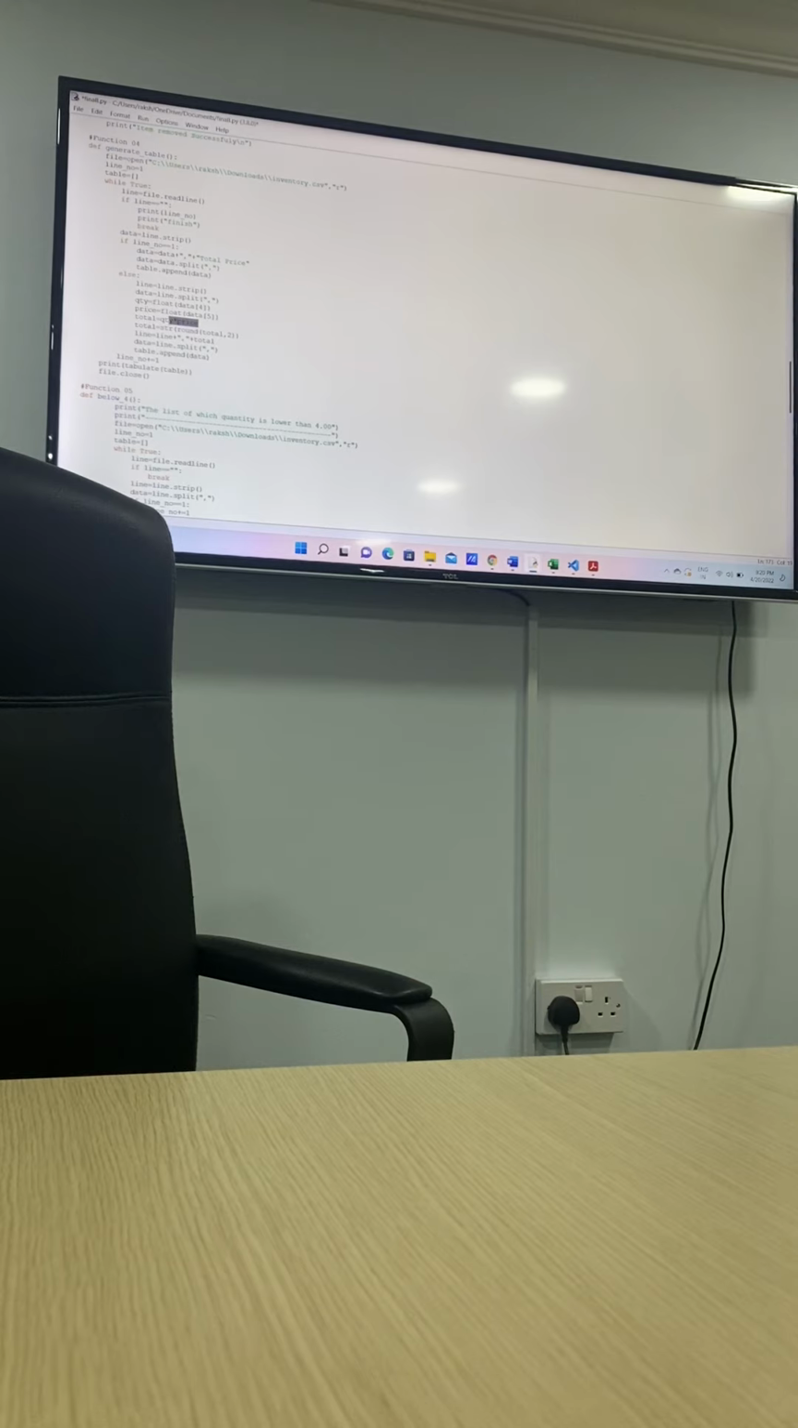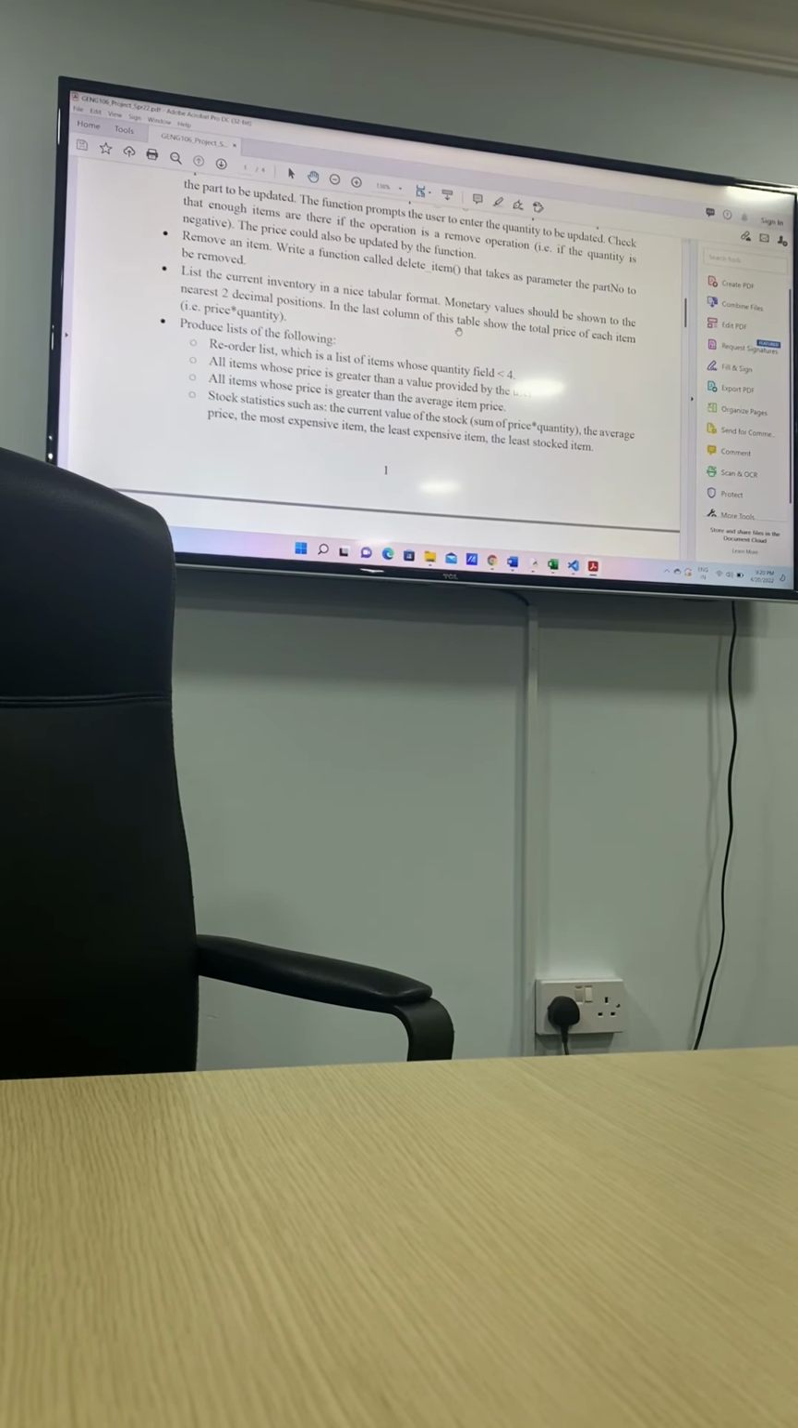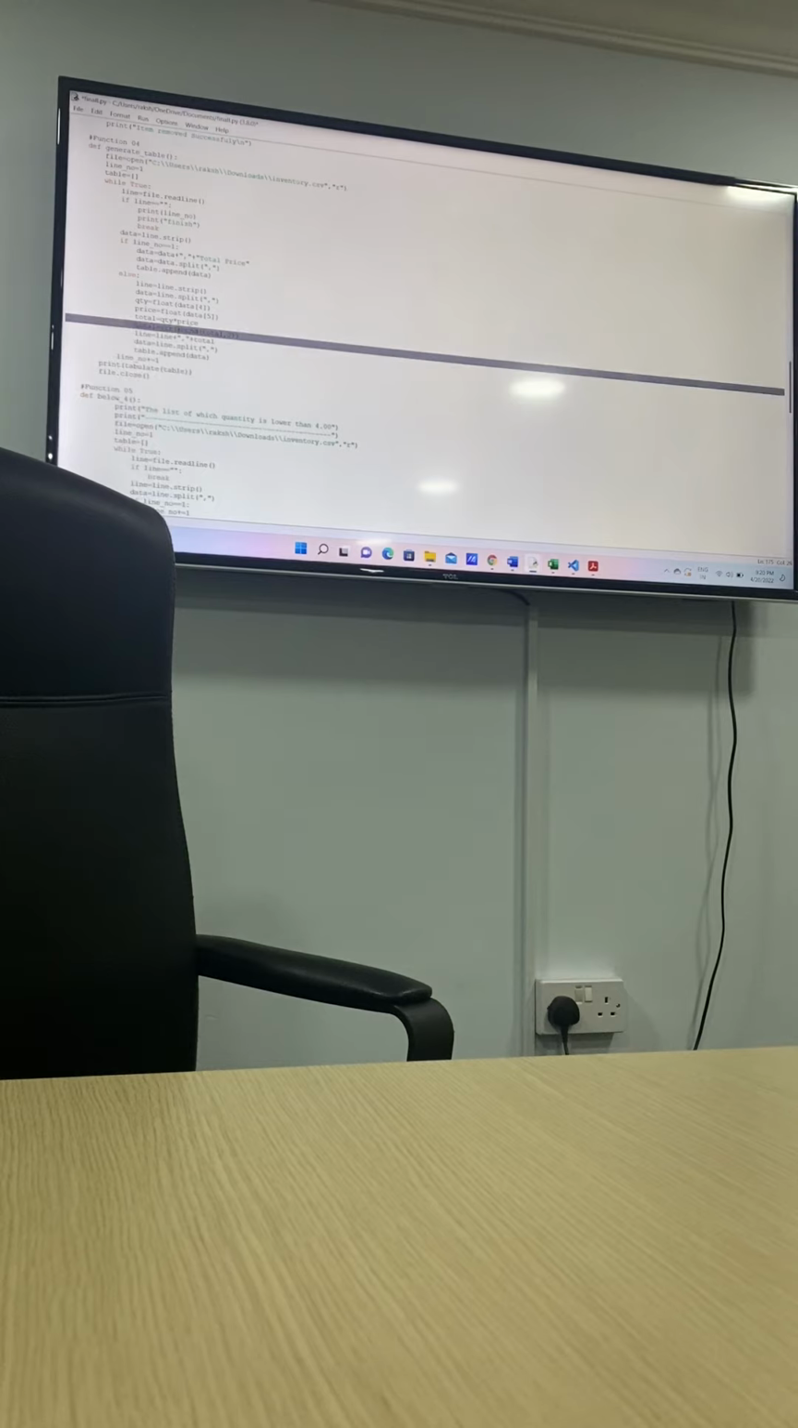This is the function. Here they already asked that the output should be rounded to 2 decimals. They mentioned the monetary value should be shown to the nearest 2 decimal position, so that's why I used round. If you want 3 digits, you can use 3. If you want 1, you can use 1. Round means it will reduce the digits.